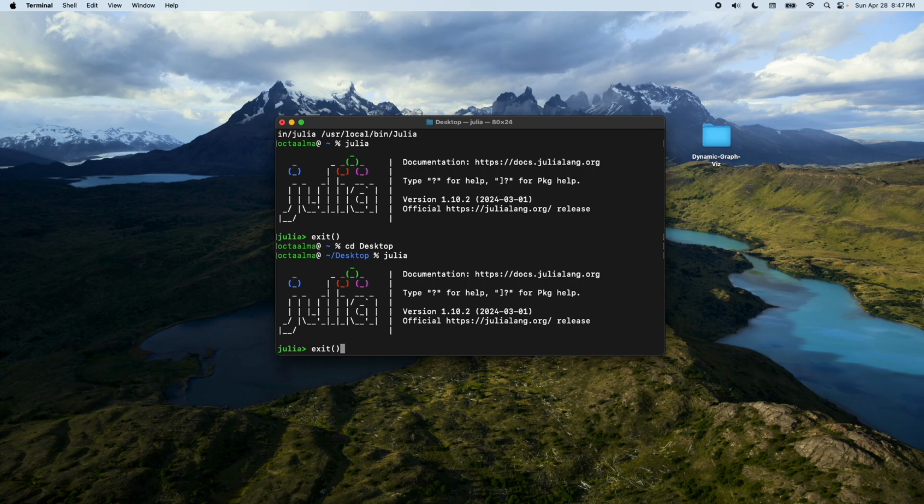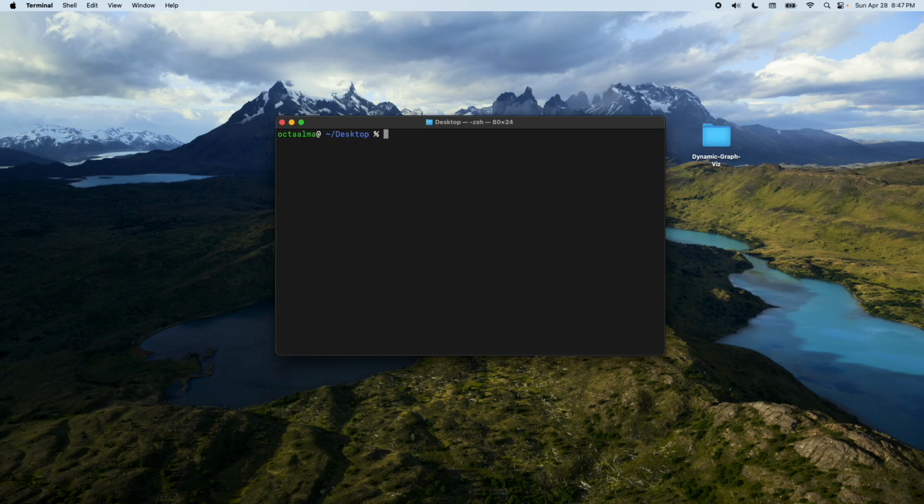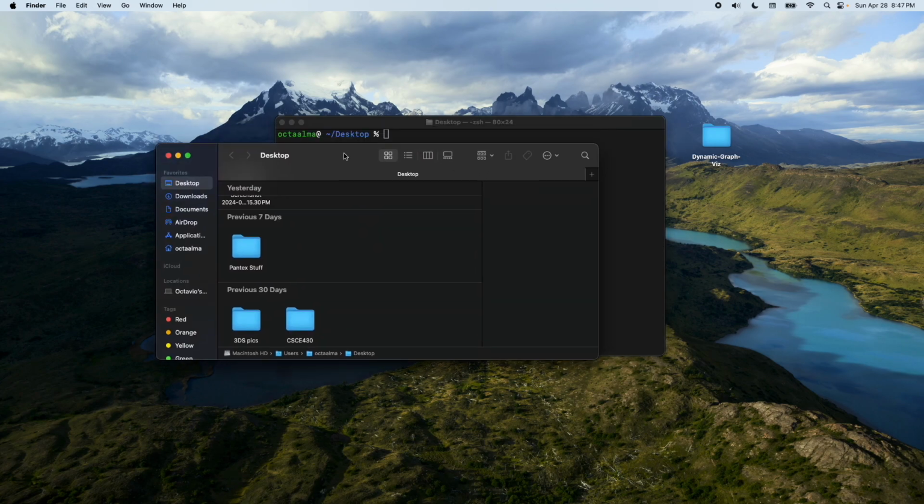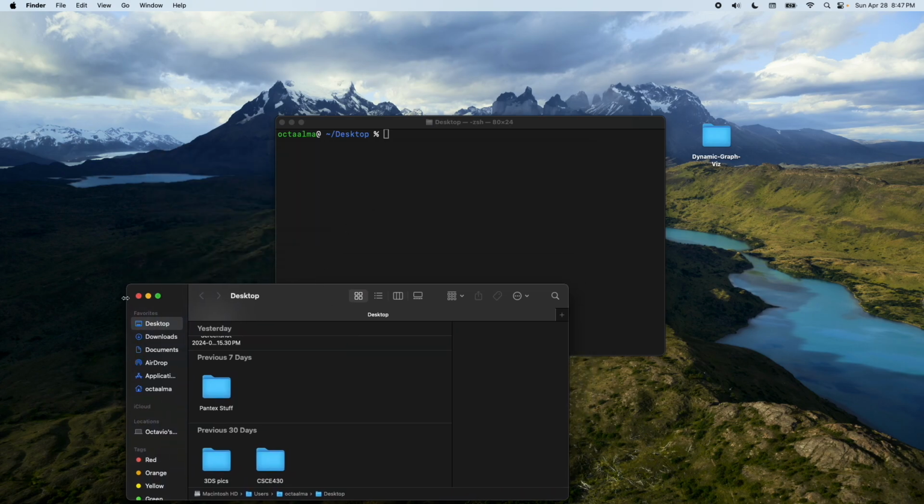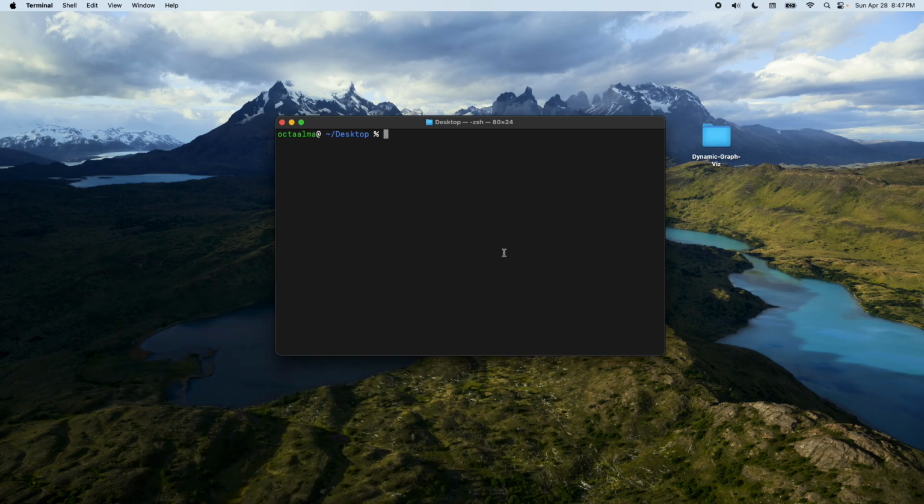So I'd highly recommend doing this. You don't have to. You can technically just open Julia from the applications folder. But yeah, once you have this, you're good to go to the next part.